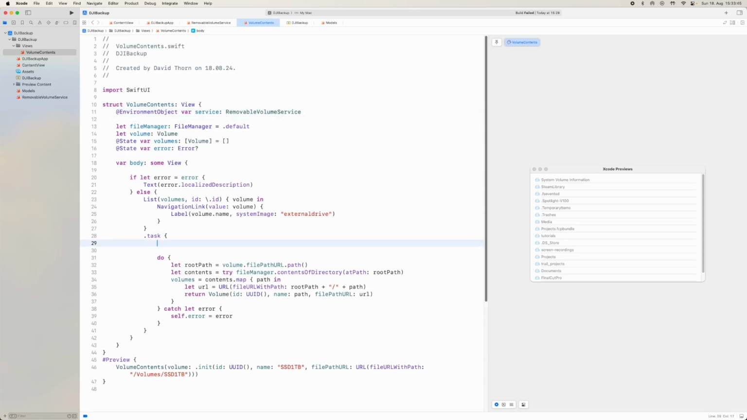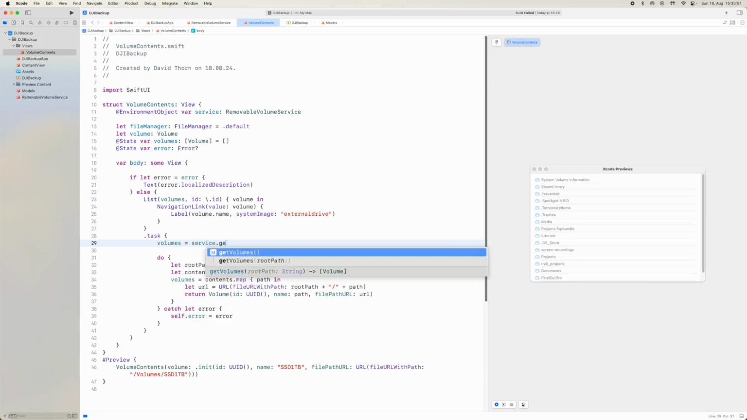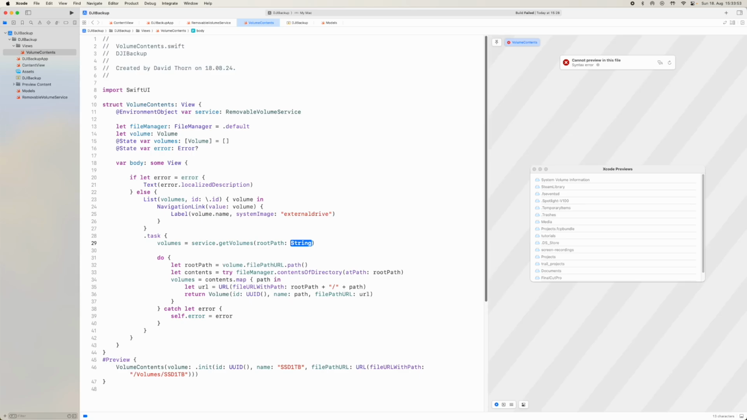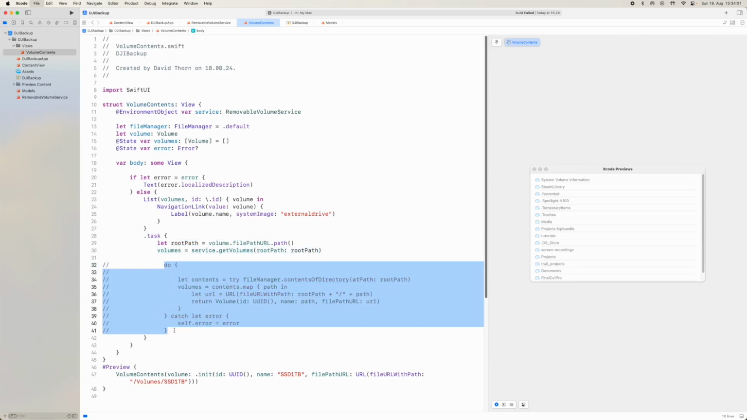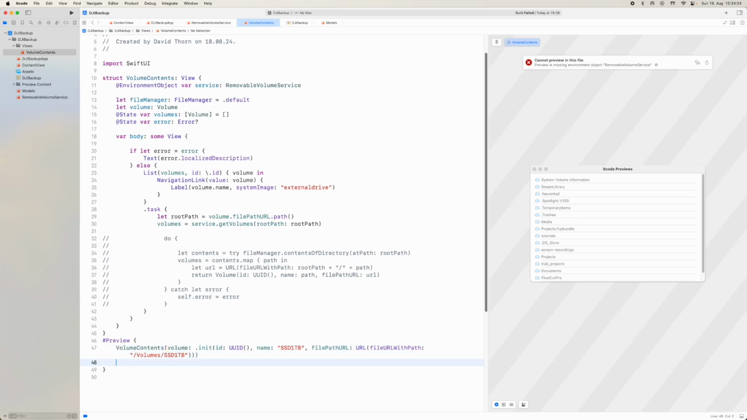And this allows us to say volumes equals service.getVolumes with the root path, and we have the root path here, and place that in there, and we should be able to just uncomment that out. We still need to add the environment object here of removable service there, and when we run this, this should still be working. Let's rerun this, and it is still working. All right, yeah, it's still working.